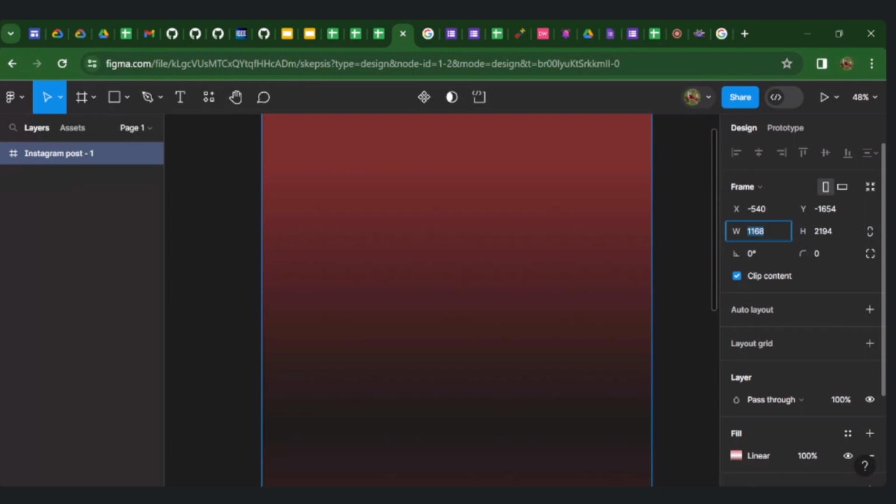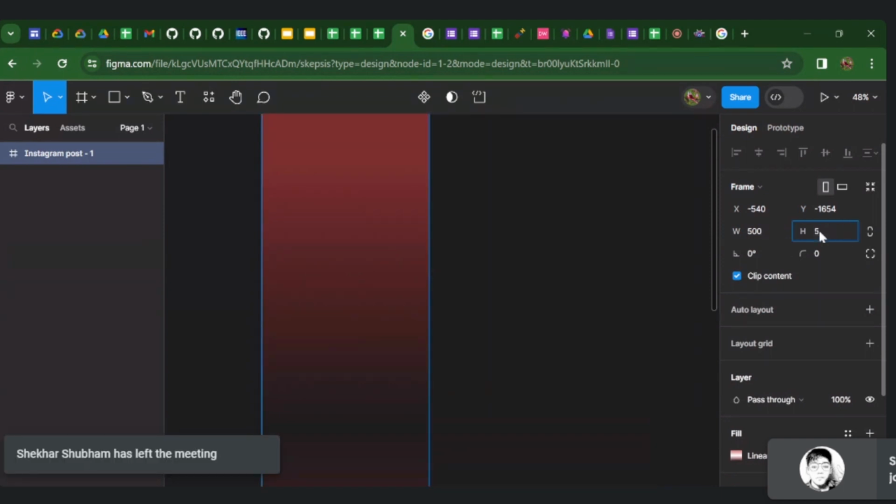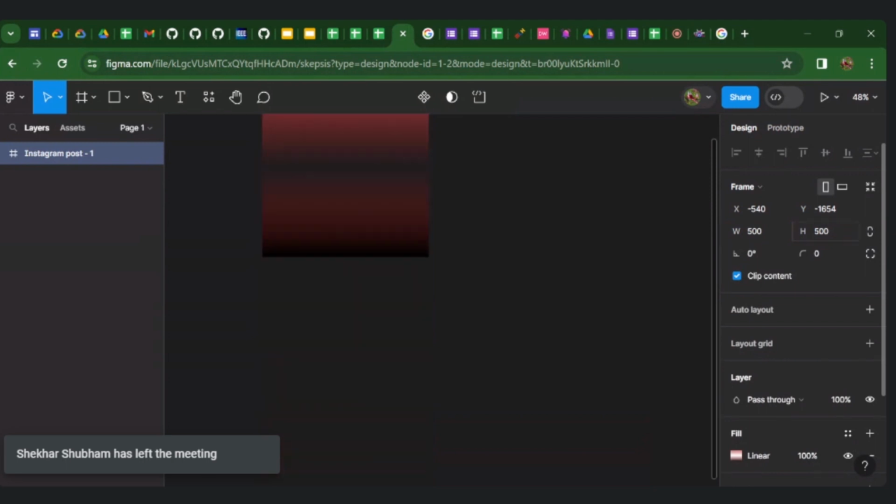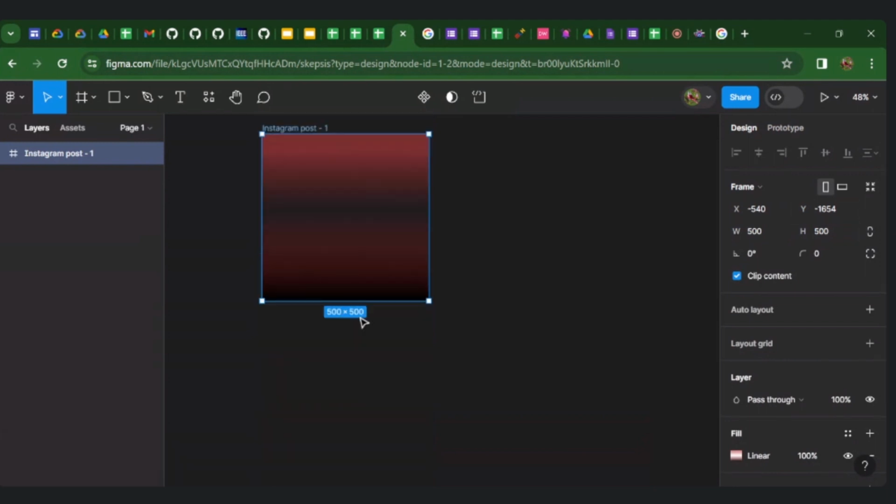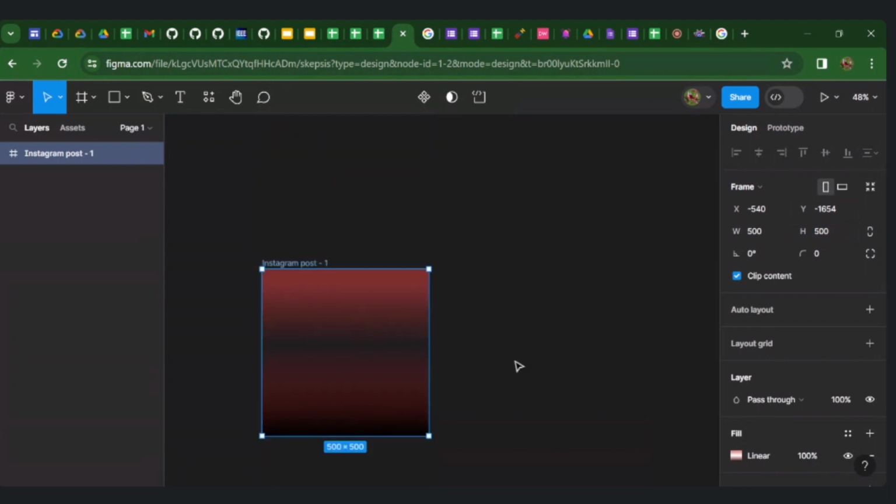And if you do it this way, I'm sure that it will save you a lot of heckle, because sometimes Figma does not do a really good job and screws up the measurements. Anyway, we are going 500 on this one and 500 on the height as well. The size has changed.